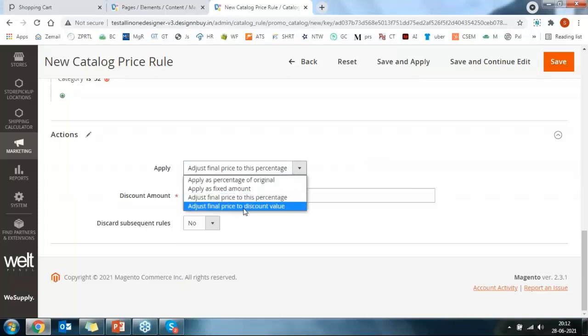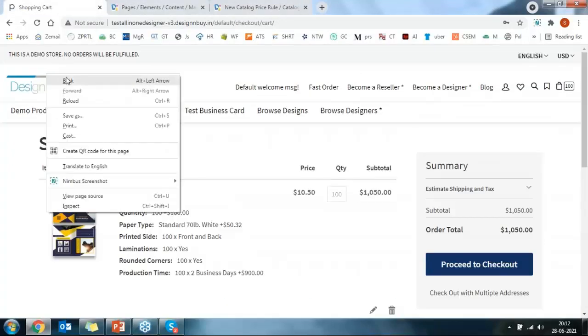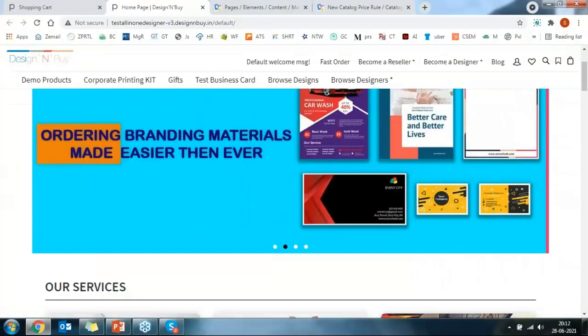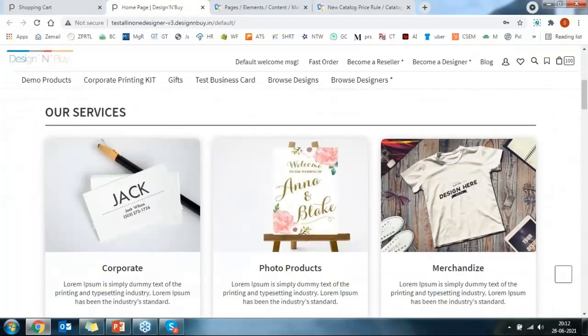And finally, adjust final price to discount value. So I'm giving the fixed discount, or let's say $40. So this is how cart price rule and catalog price rule, meaning the promotion, can be applied. Now what you can do is, once the promotion is created and you have a coupon code, you can even create a proper banner and show the banner with that coupon code. That is also possible.